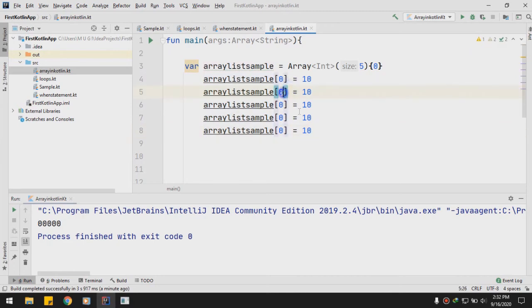So this will be index 1, 2, 3, 4. Okay, guys, don't be confused. This one is the index, the indices. This size right here is the size, or the number of elements of your array. So let's set this to 20, 30, and then 40, 50.